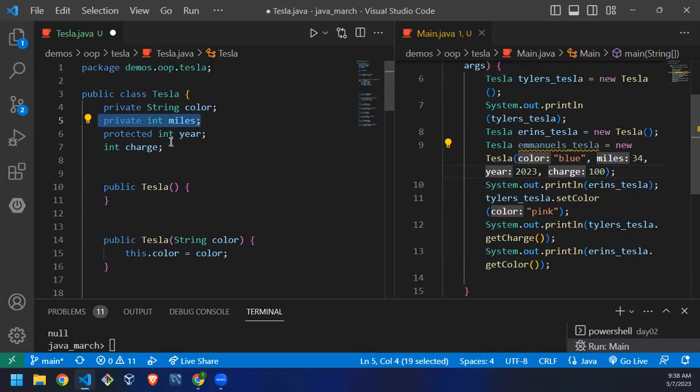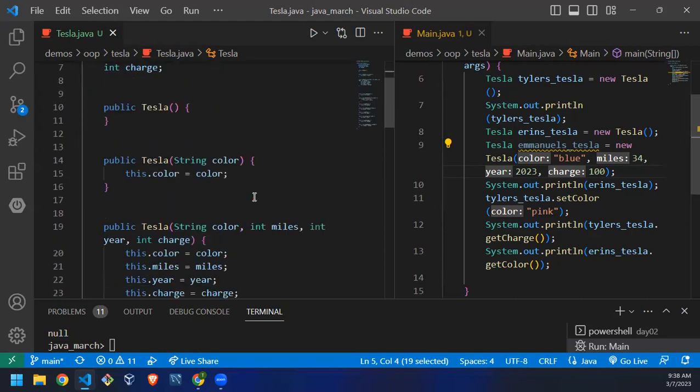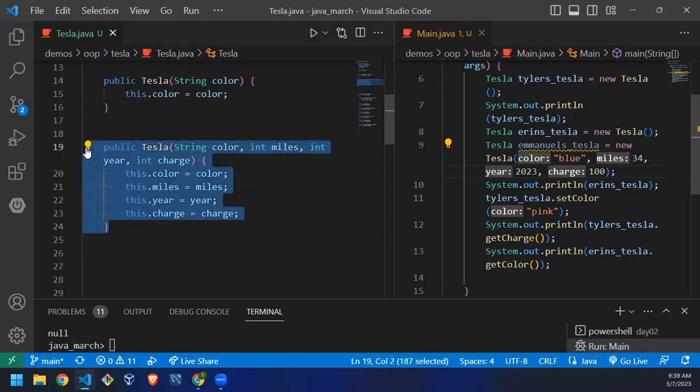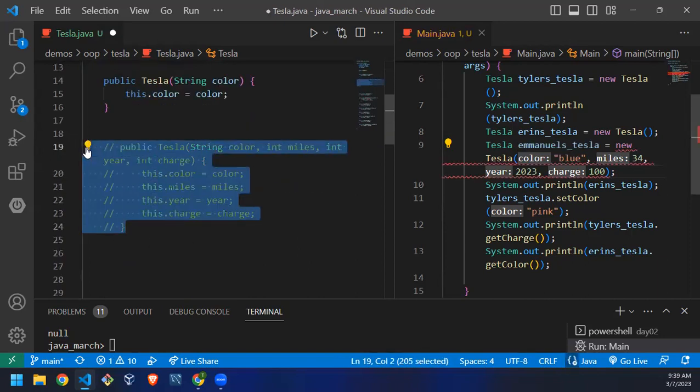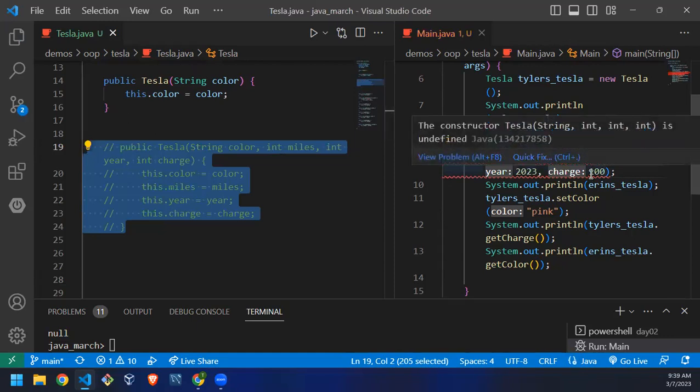Okay. But my question is, if you made, let's say, 4 different ones: the string color, the int miles, the int year, and the int charge. Would you be able to do 2 of them, or would it be specifically for that specific one? Specifically for that case. So if I only have these, like when I forgot that I erased it, it's going to throw me an error if I don't have a constructor for those parameters.